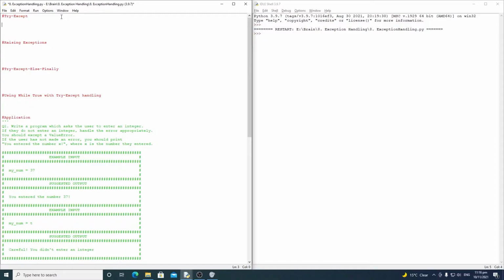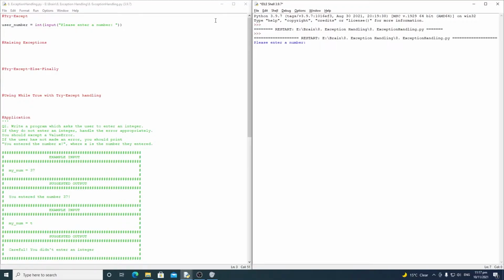Let's assume that we want to write a program which takes a number from the user. So let's write that program first. We're going to store it in a variable called user number. So user number is equal to the integer input, and we want to prompt the user to enter a number. So, please enter a number. What's going to happen is the user is going to enter a number. So if I save this and run it, if we enter the number 5, it looks like it runs just fine. But what happens if I enter a string?